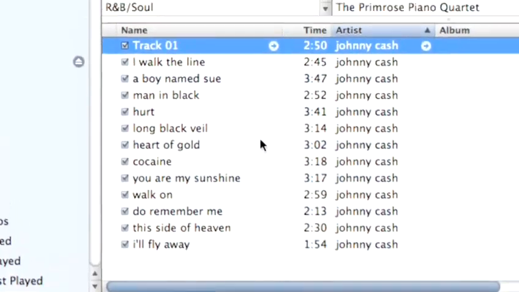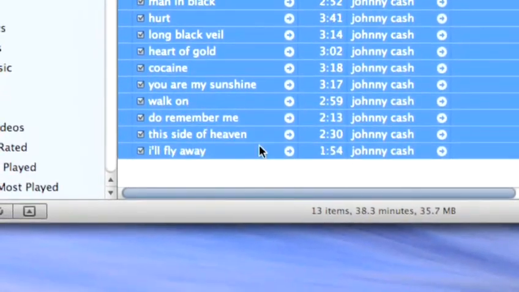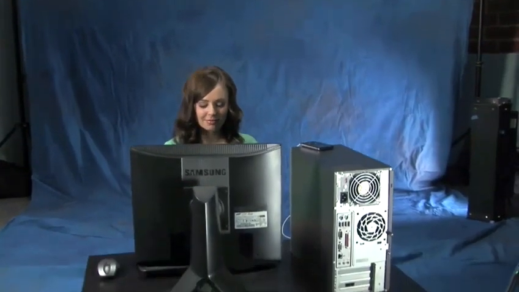It's easy to edit the song information on your iTunes, but if you don't have time to edit each song individually, you can edit songs in groups. Follow these easy steps to find out how.